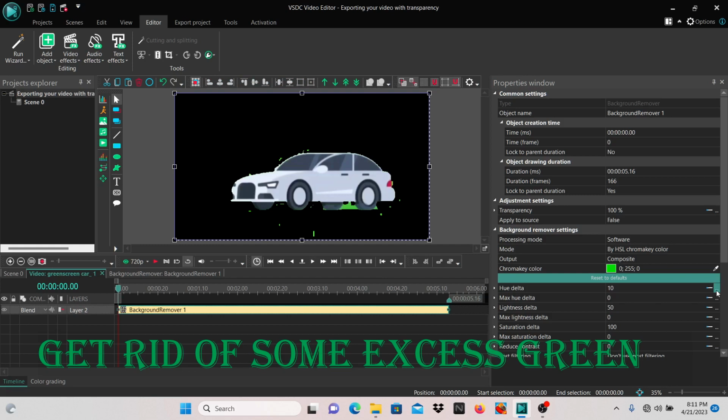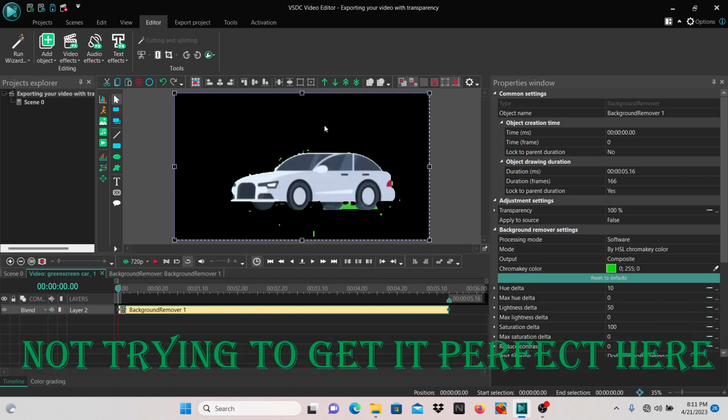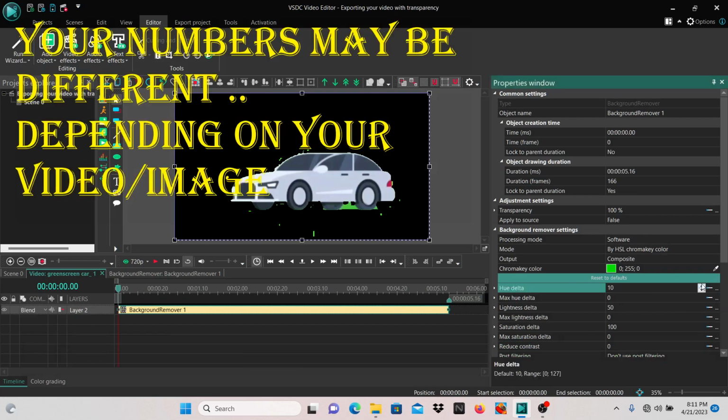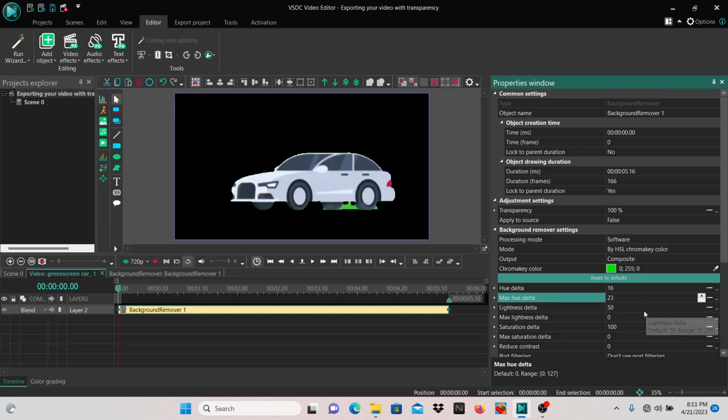So let's come over here to max hue delta, over here in the properties box. Come over here to hue delta. We're going to put that on 16. Max hue delta on 23. Lightness delta we're going to put on 88. And max lightness delta we're going to put on 88. Saturation delta we're going to put on 177.